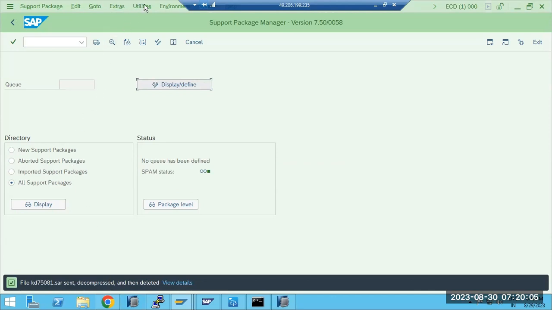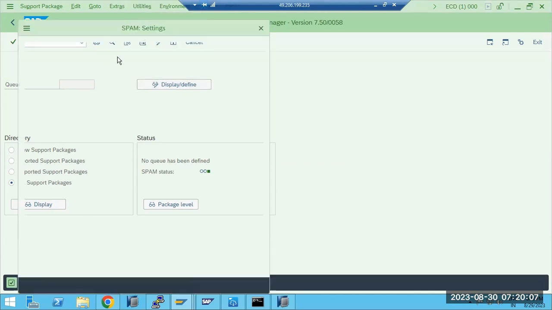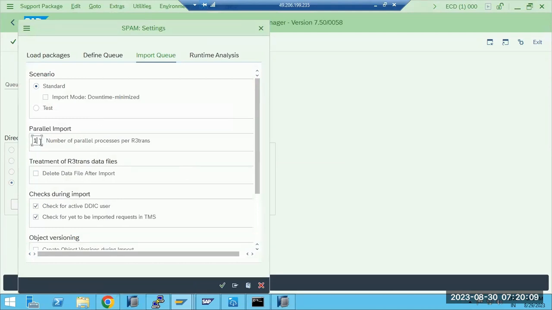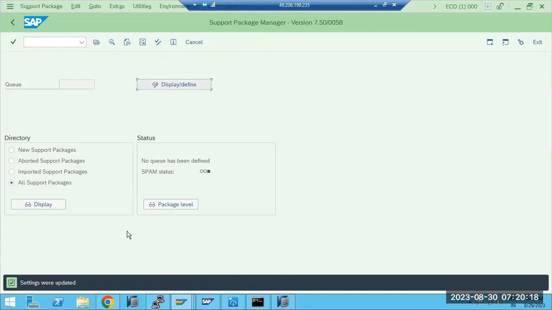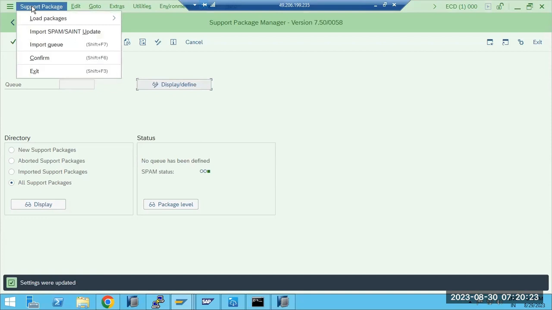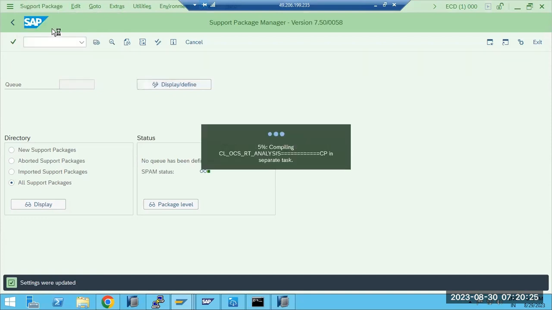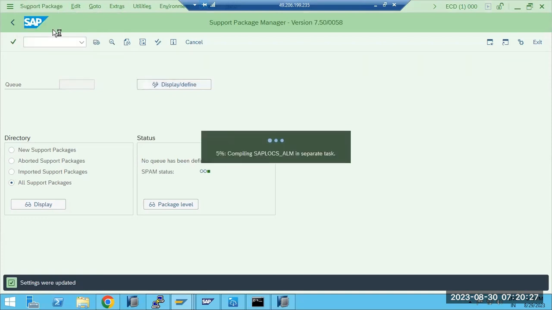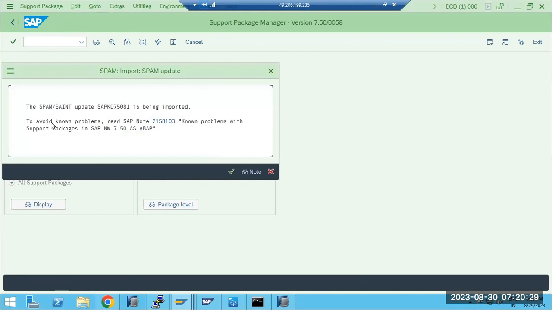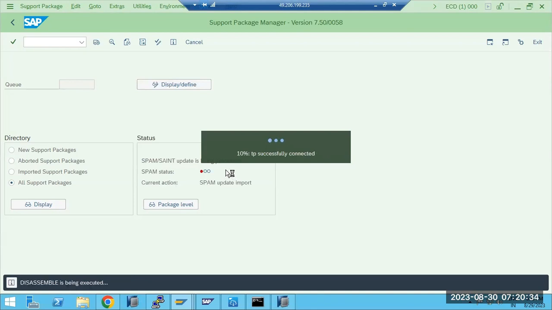Now maybe let me increase some settings here. Number of parallel processes: I can make it 5, which means 5 jobs will run at a time to speed up this procedure. Go to the SPAM, then import the SAINT update here, so that it will start updating. See here, the SPAM update 81 is being imported. Just click on the OK button. This will import now, right?